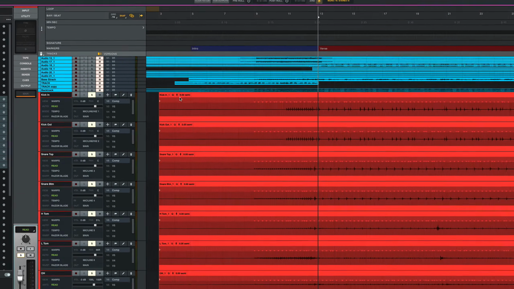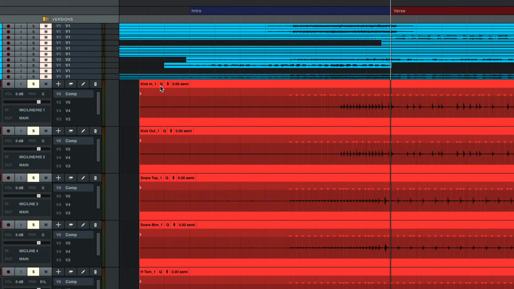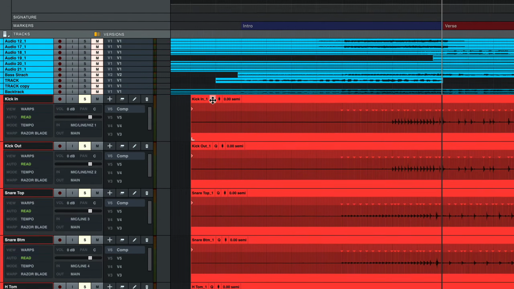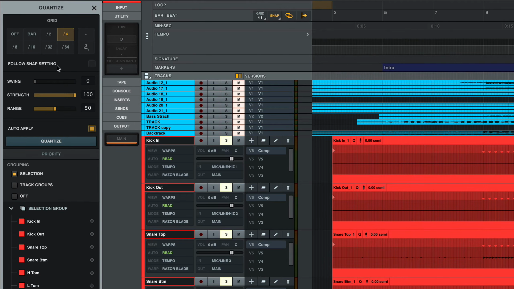Now, if we hit the Q on any of our drum tracks here, it's going to pull up the quantizing menu on the left here. And this is what we're going to be using to quantize our drums.